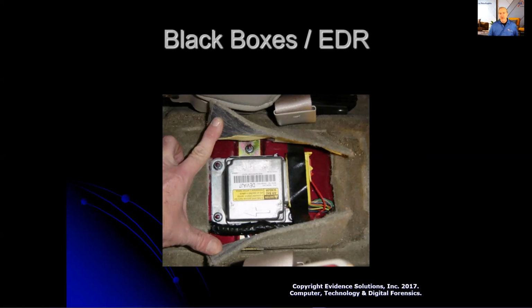This one happens to be mounted on the hump in the center of the vehicle. These can be found, however, underneath the dash, in the back seat, in the front seat, underneath seats, attached to the seats. There's all kinds of places that these modules can be mounted in a vehicle.